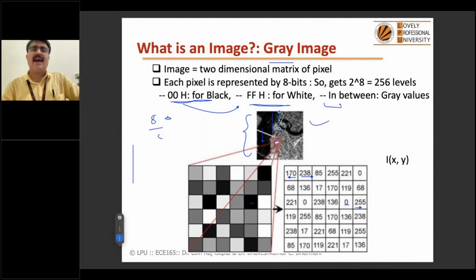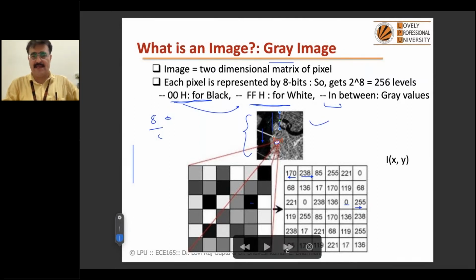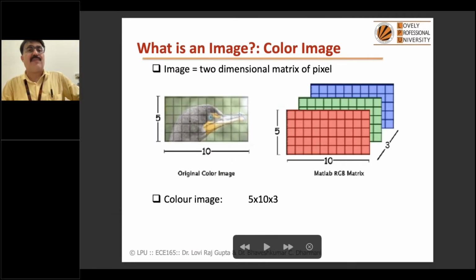Of course, there are a few more things. You might have seen that sometimes an iPhone with an equivalent megapixel gives quite high clarity compared to other phones, right? But anyway, the next step is this: we are not in the world of grayscale images only, we are in the world where we are using color images.